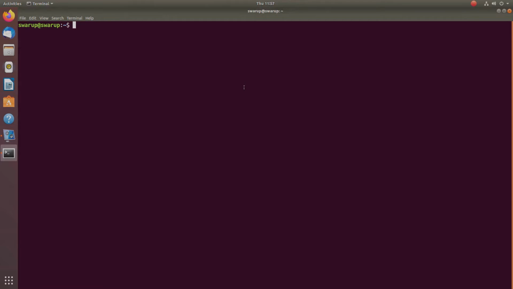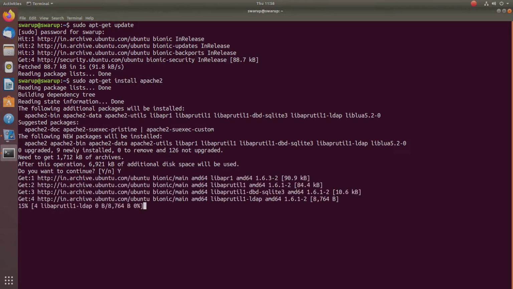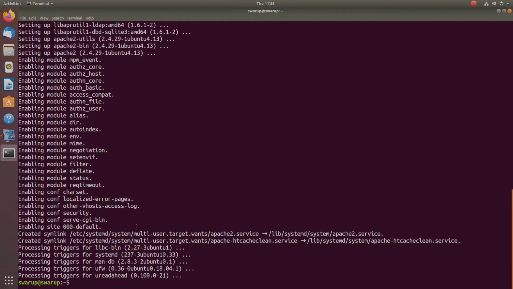First, let us type in this command: sudo apt get update. This is going to get all the updates that are required for your Linux. After you're done with sudo apt get update, type in this command to install Apache: sudo apt get install apache2. Then click on yes. Now, as you can see, the installation is finished. Our Apache web server is ready.